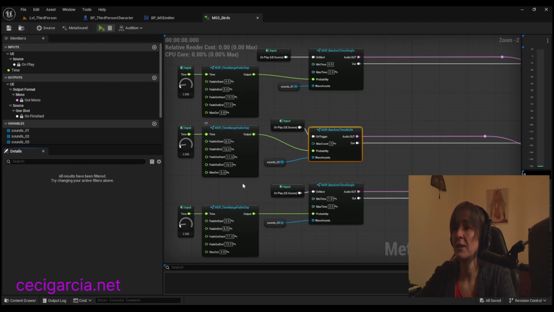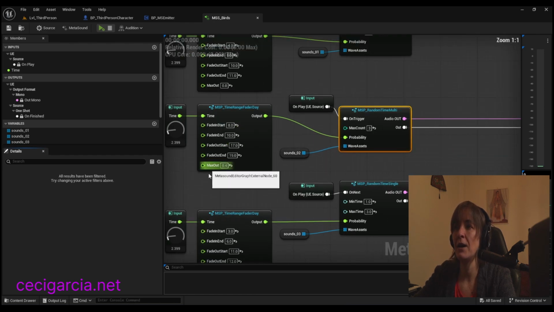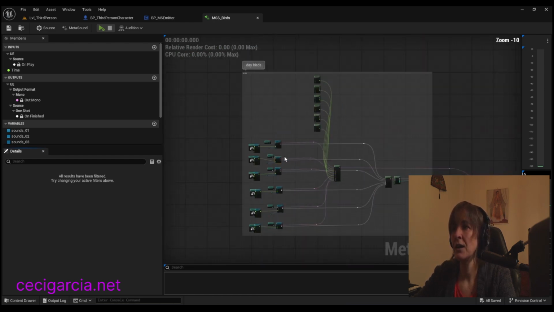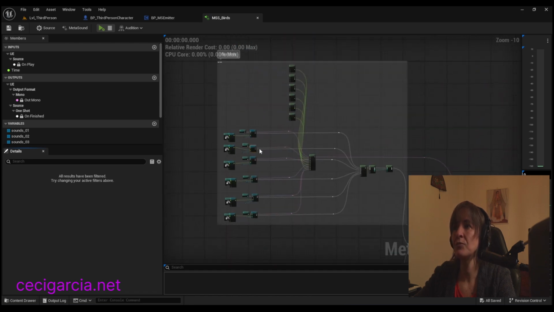It's set up according to the time of the day, right? If it's the time that this bird should be heard, it will have a higher probability. And I divided this in day birds and night birds.